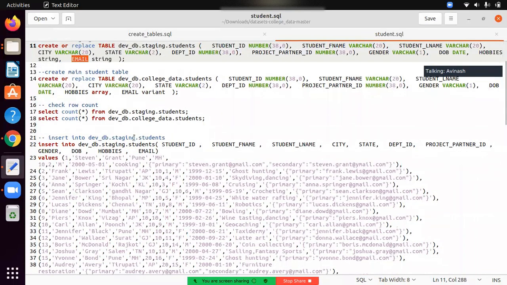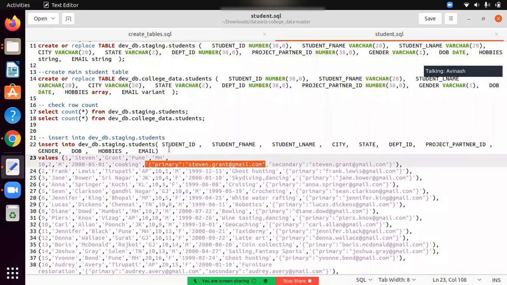So what we will do is we will create a students table in the staging schema. We will insert all these records. While inserting, we will insert the hobbies and email ID as strings, and while creating the main table in college_data, we will treat those fields with an array data type for hobbies and a variant data type for the email.